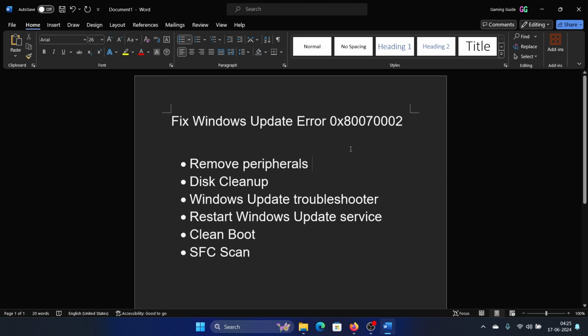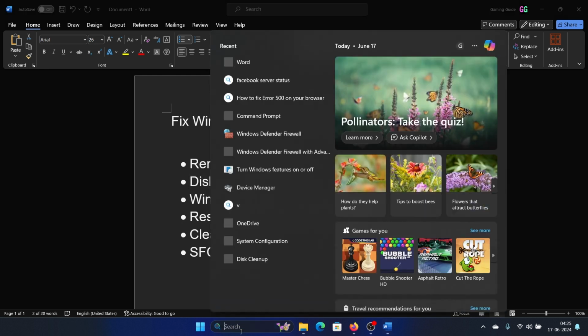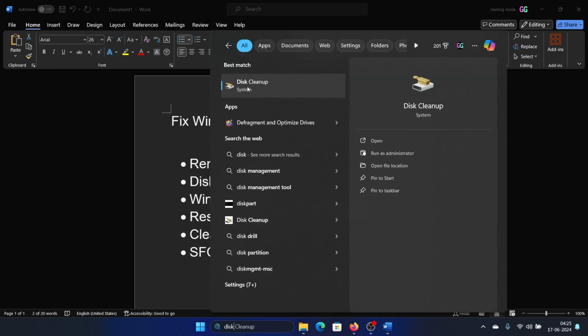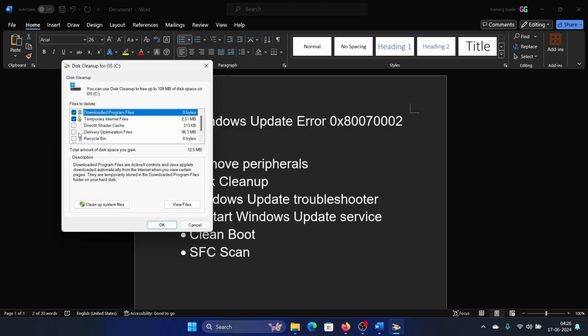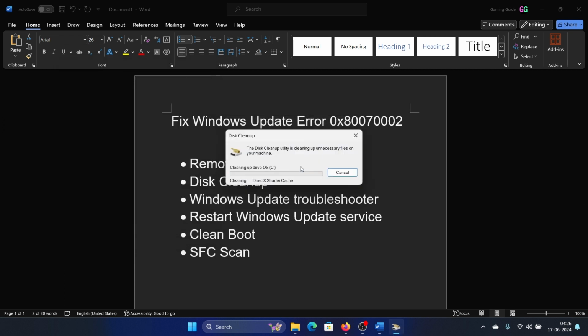Now the next case is that this error basically means that there is not enough space on your system. So a disk cleanup can be very helpful in this case. So search for disk cleanup in the Windows search bar and click on disk cleanup and then click on OK. Check all of these boxes here, click on OK and then click on delete files. It will start deleting all of these files.